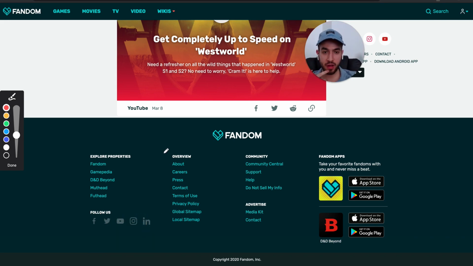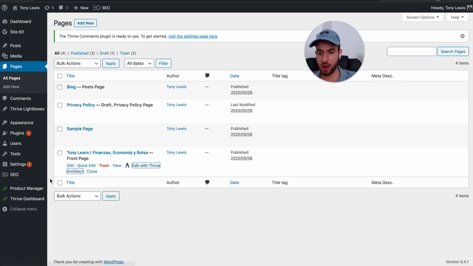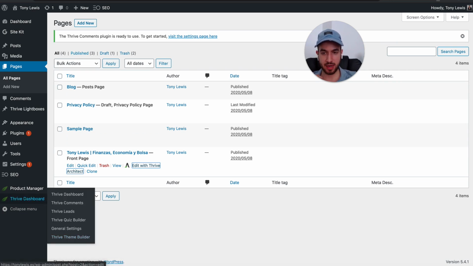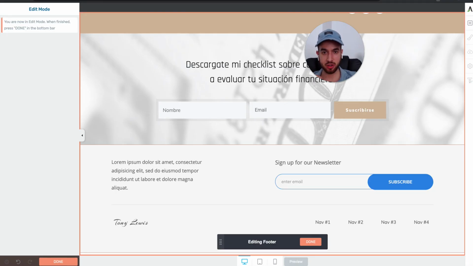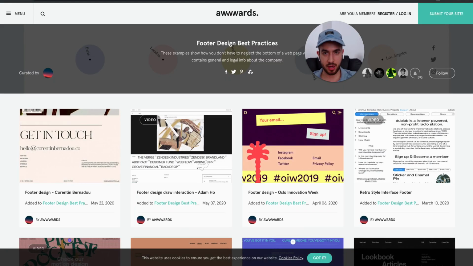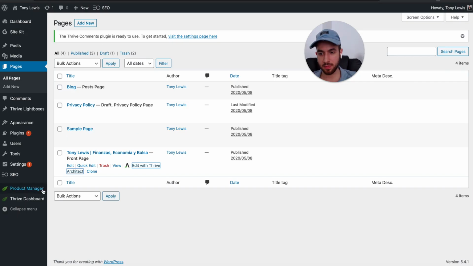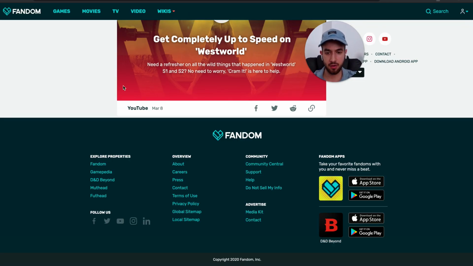I don't know. Hopefully this helps. I'm trying to show you how you can replicate any footer that you want using Thrive. I'm not actually building any of these, but I could potentially show you how you can get started. But in fact, you can probably go to Thrive dashboard. Let's go to the wizard again. And let's just say that we want to build this one, right? This looks like a nice footer.